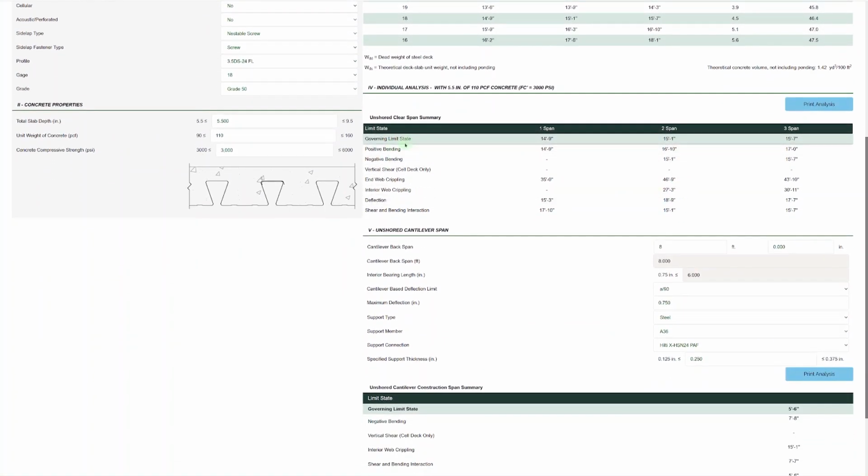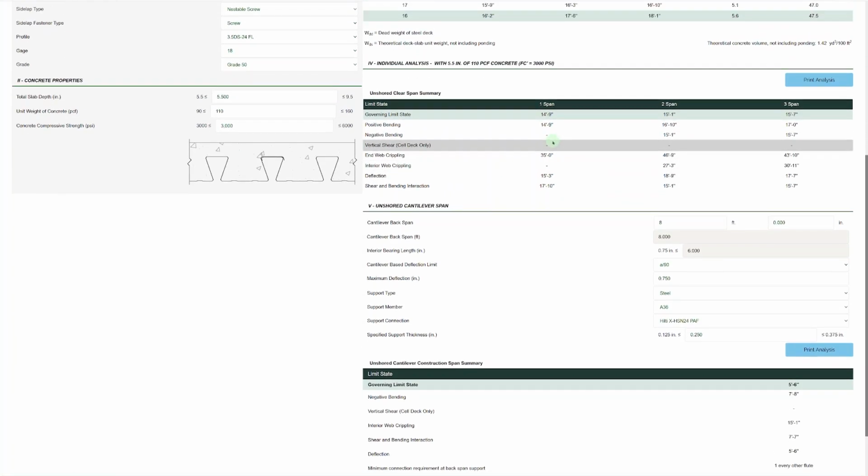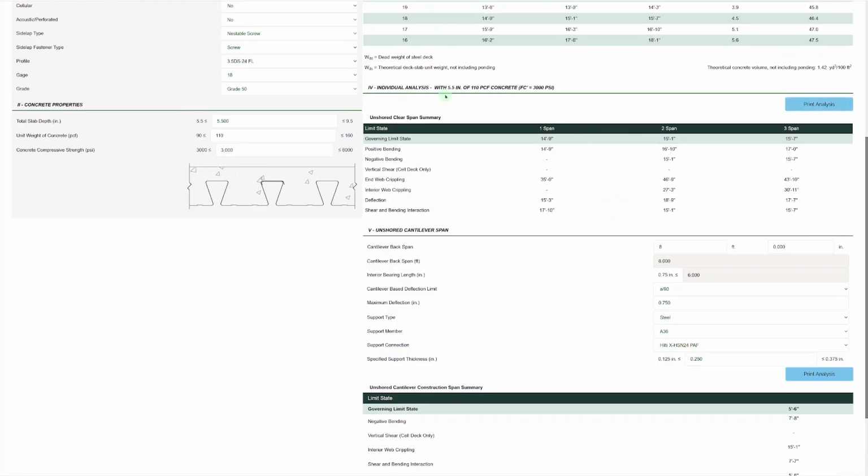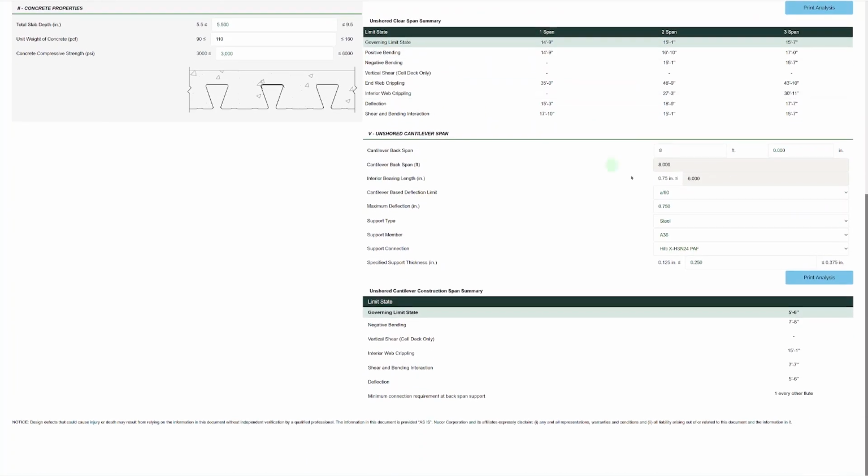And then every limit state is checked and the calculated value is displayed here with the worst case value being the governing limit state. So I can print that analysis here for an individual span condition. And then at the bottom here is the cantilever check. So for an 8-foot span, that results in a maximum 5 foot 6 inches cantilever. If I kick that up to the 16-foot span that we were looking at, that increases my maximum cantilever a little bit there.